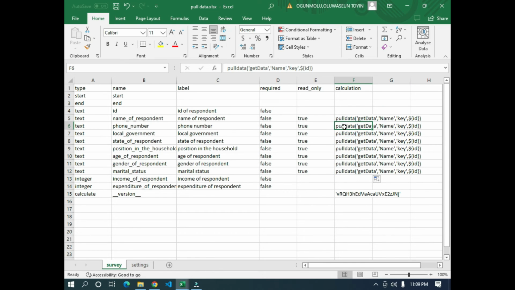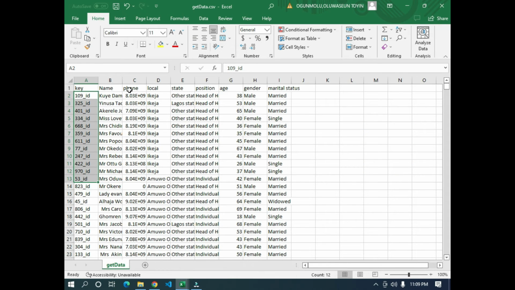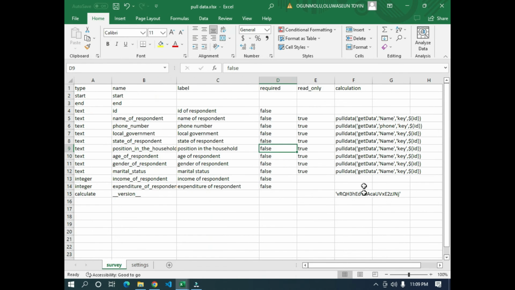Then what I need to do is just to change all this information. So here I want the phone number of respondents, and I have getData, so I can change this to phone, since what I have here is phone in the CSV. So I'm going to change this to phone. You can see, then key and ID. The next one is to change this to local. So I want the local government to be here. So I'm going to come here and clean this up. So I'm going to clean this and name it local.